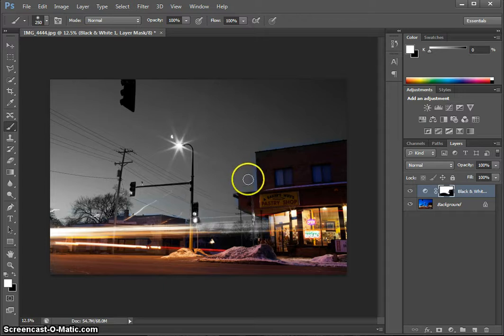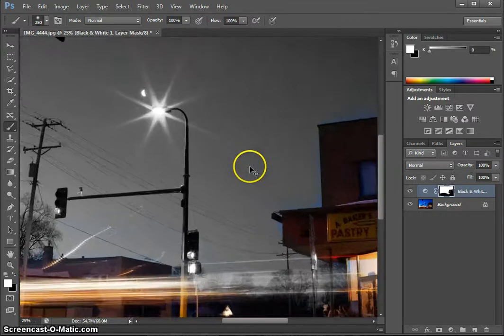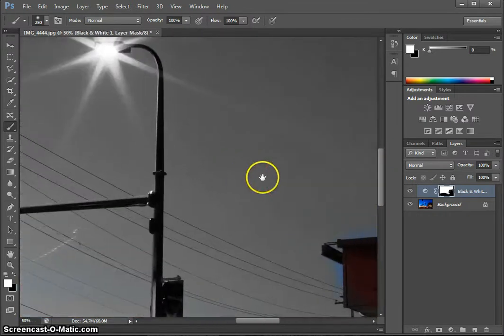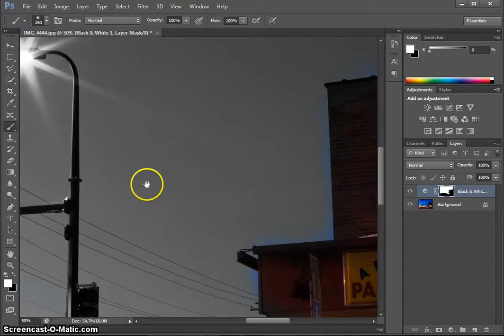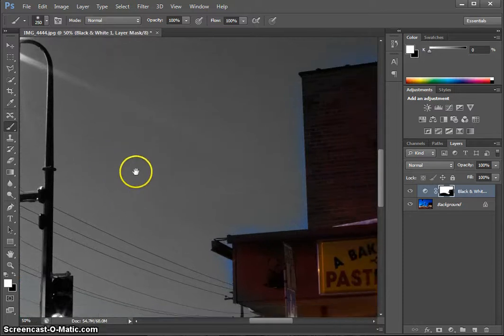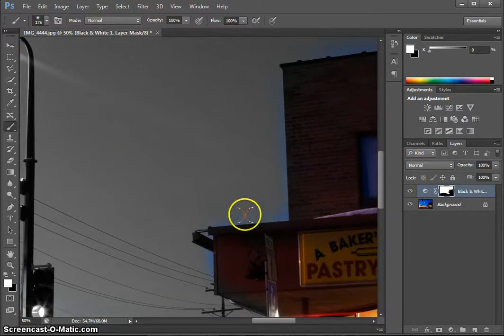It definitely helps to zoom in, so doing Control plus to zoom in, Control minus to zoom out, so that you can then get even more detailed with your edit. So I'm going to be adjusting to have an even smaller brush, so I can get rid of all the color in the sky.